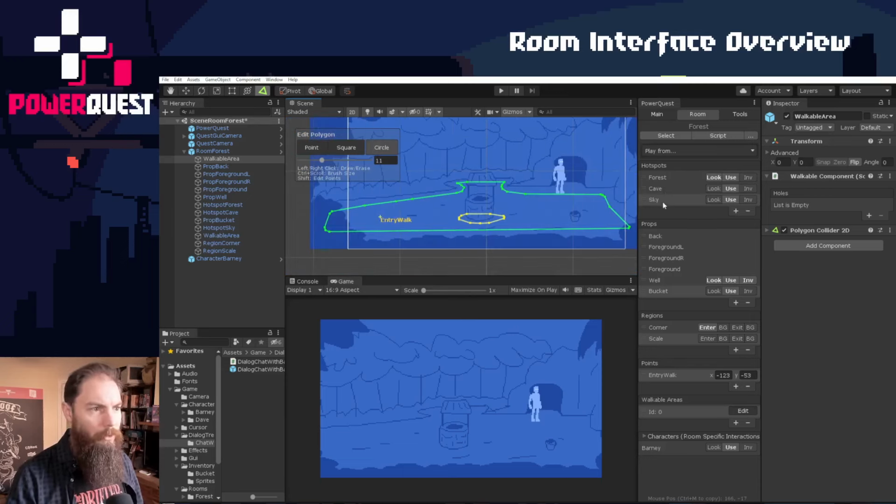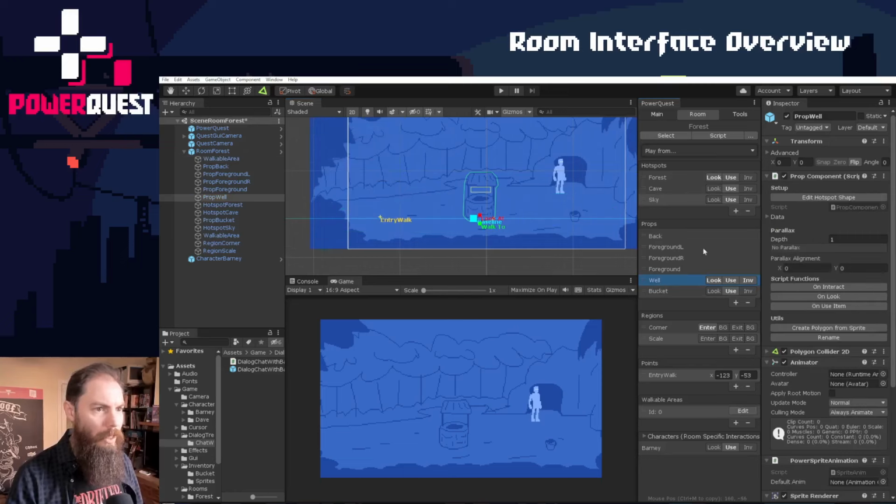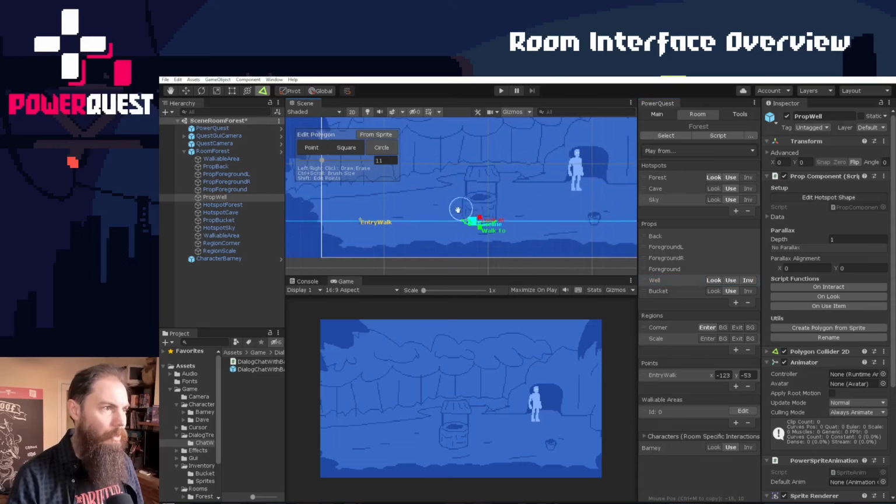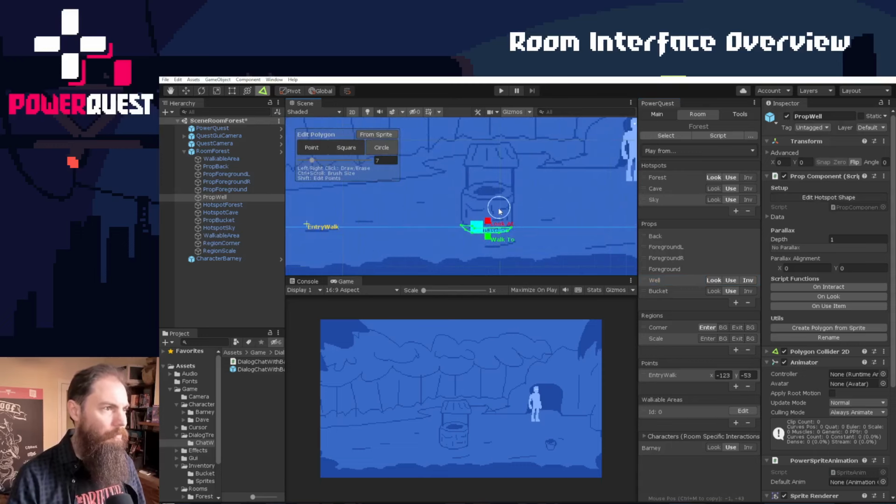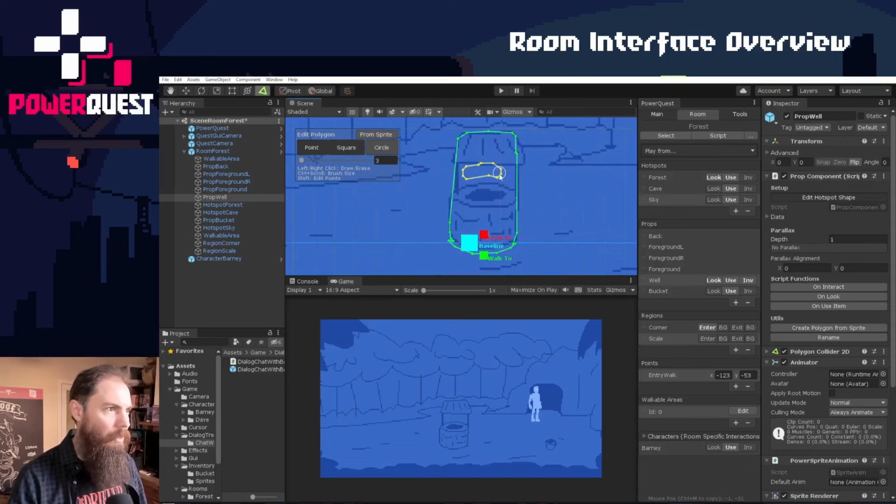And that's the same for things like this well. It's got an edit hotspot shape thing. So, if you're starting with nothing, you can draw out your shape, and then if you want to not be able to click in this middle bit, you can right click to erase that part.